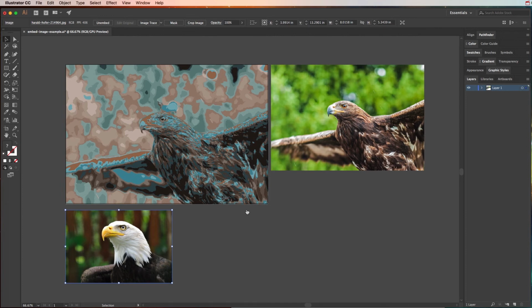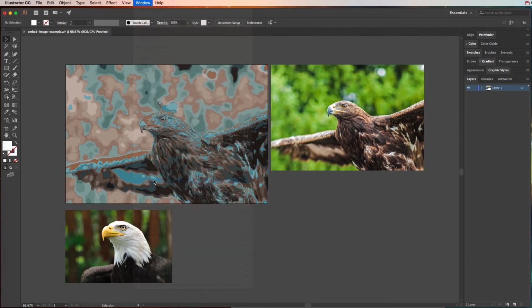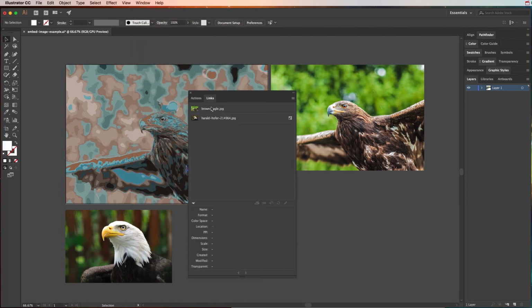embedded. If you have multiple images and you're not sure which ones you have embedded and which ones you haven't, an easy way to do multiple image embeds is to go to the Window menu and open up the Links panel. This will show all the different linked files you have in your project, and it will also display an icon letting you know when a file has already been embedded.